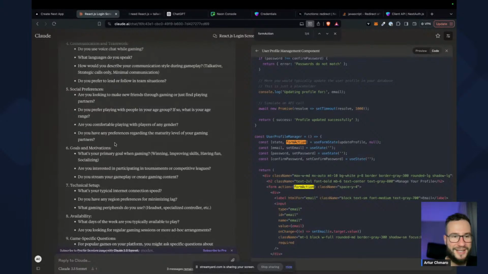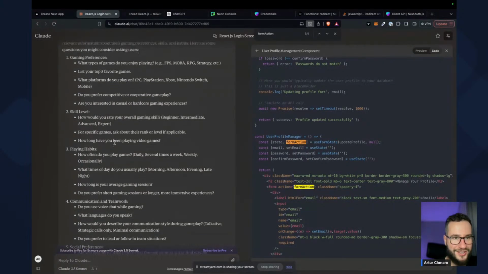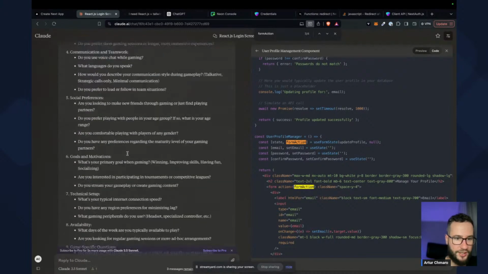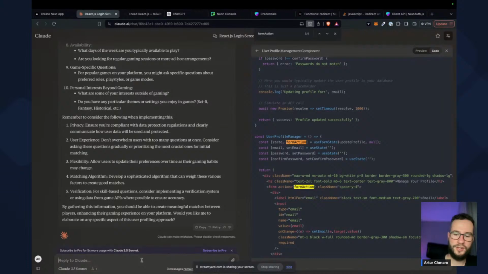But now let's say I want to change these questions into some form. And ideally, it should be in React.js, okay? So I will just ask about this. Take these questions and make a React.js plus Tailwind CSS component with them.